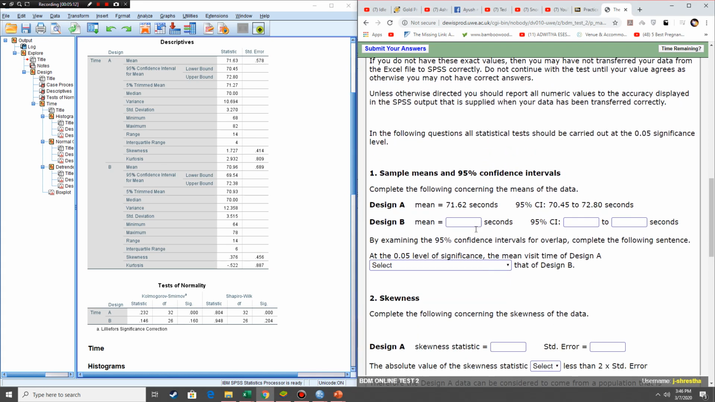So now let's look at the first question. Complete the following considering the means of the data. For design A, it's 71.63. I got 71.63 here. Okay. I don't know if that's... This is not very comforting here in this case.